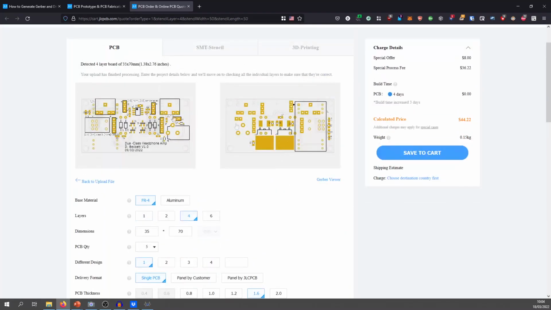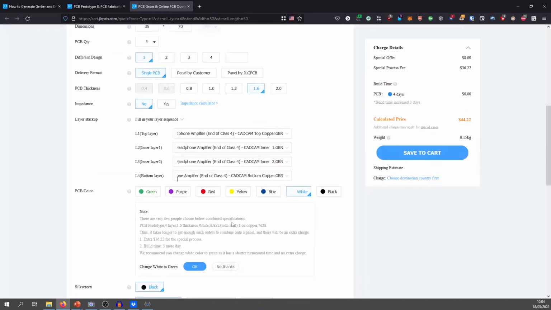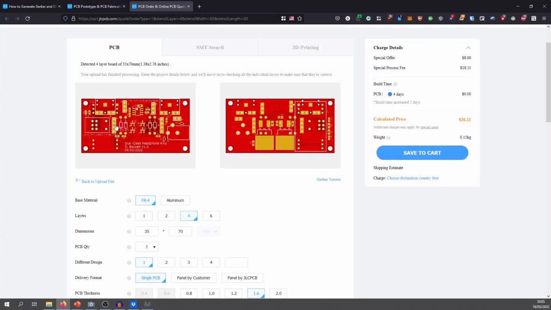Red's a good one. White's also horrendous. Red's quite good if you're making a prototype board. It's not necessarily relevant here, but if you're in industry, you might do a red board for your prototype and a green board for your production runs. I think it's a silk screen. Did I say silk screen? I meant solder resist.